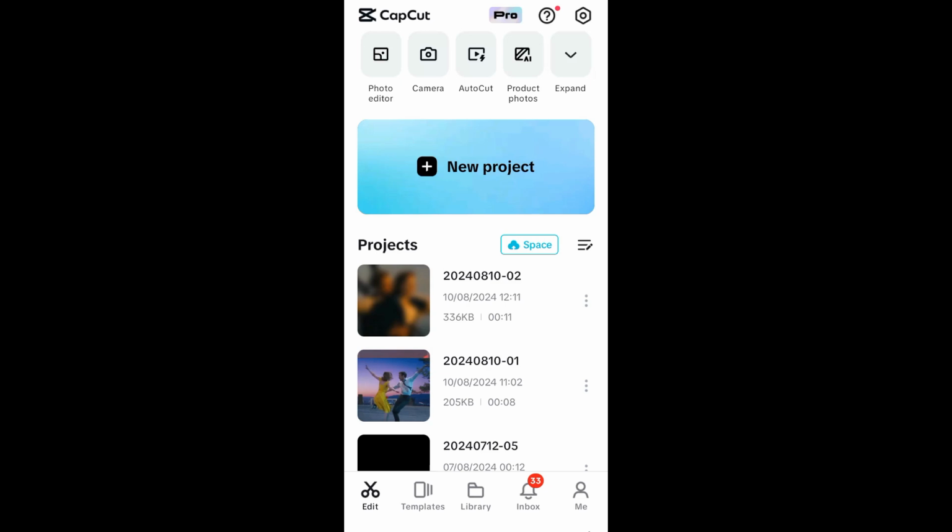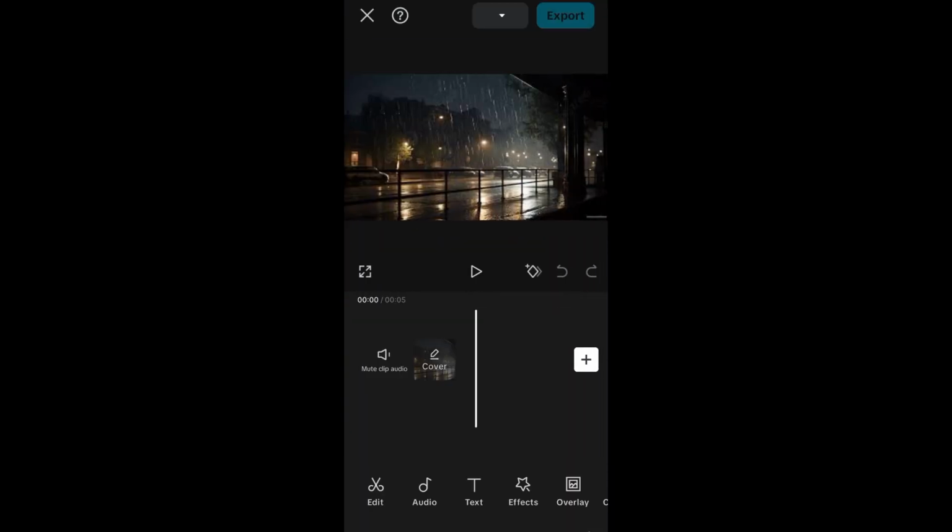In this video, I will show you how to remove green screen in CapCut Android. So first, you have to launch your CapCut application. Click New Project here. Go to Photos, select an image, and then we're going to make this image blur.